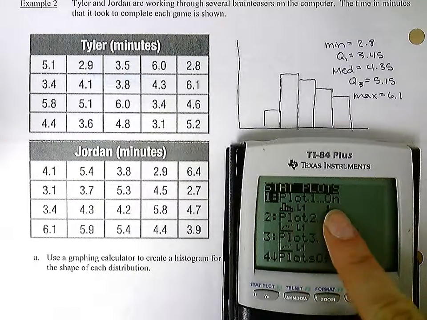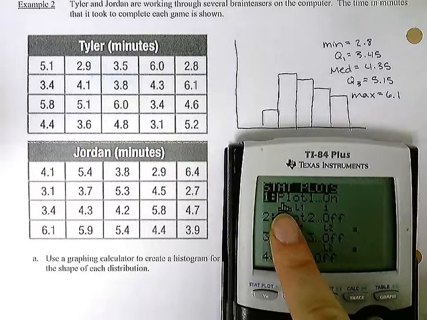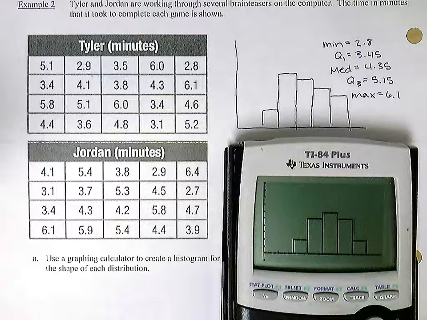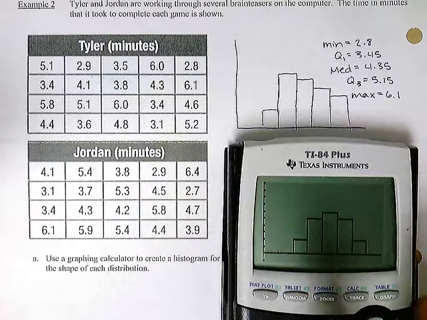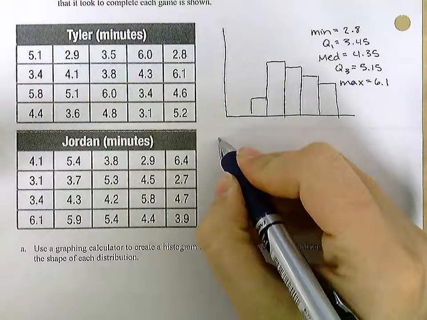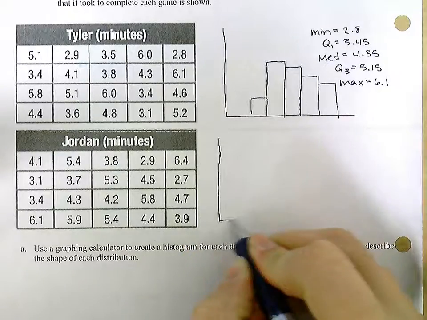Make sure your plot 1 is on, that it has that histogram symbol there. And you should just be able to press graph. And again, you want to just kind of copy down a rough sketch of what's happening, off to the right here.